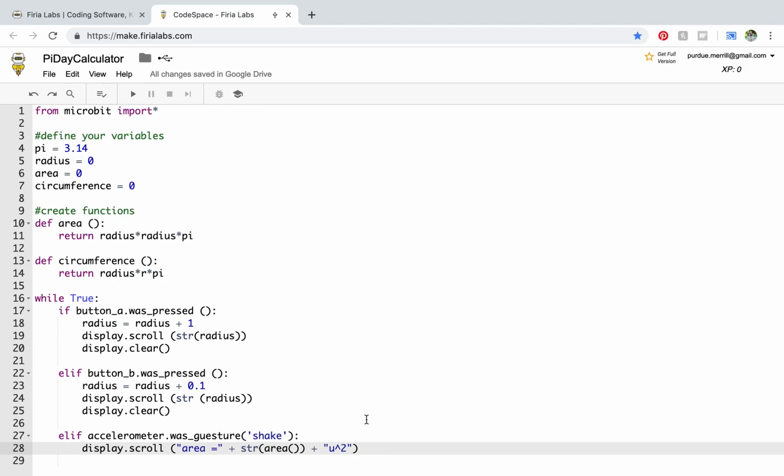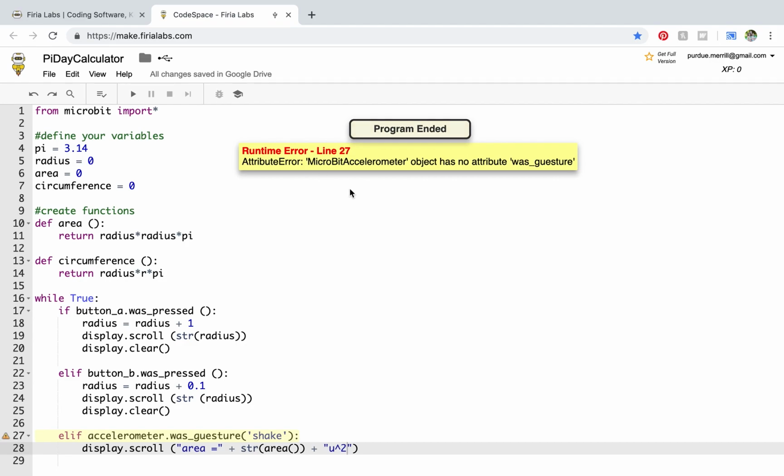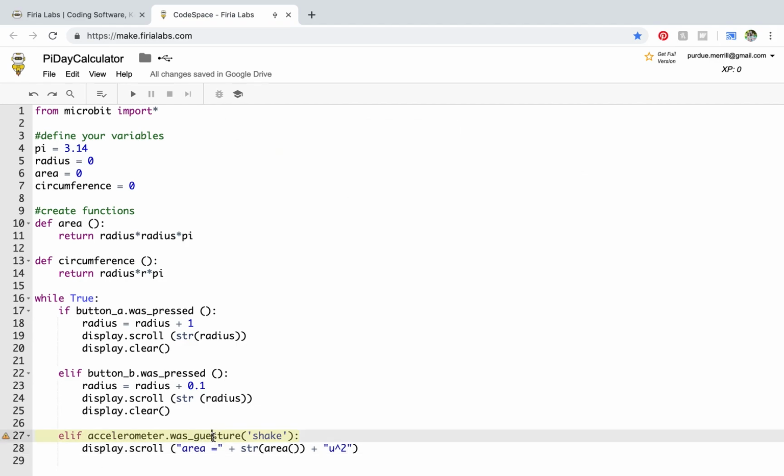Okay, units squared. So pause and test again. I'm going to just press, help if I hit run. I'm going to press the A button once. Oh, look at that. I have an error. Okay, good. It would help if I spelled gesture right. I'm sure some of you noticed that and knew it was going to give me that error. Okay, so now no errors, but I haven't pressed any buttons yet.